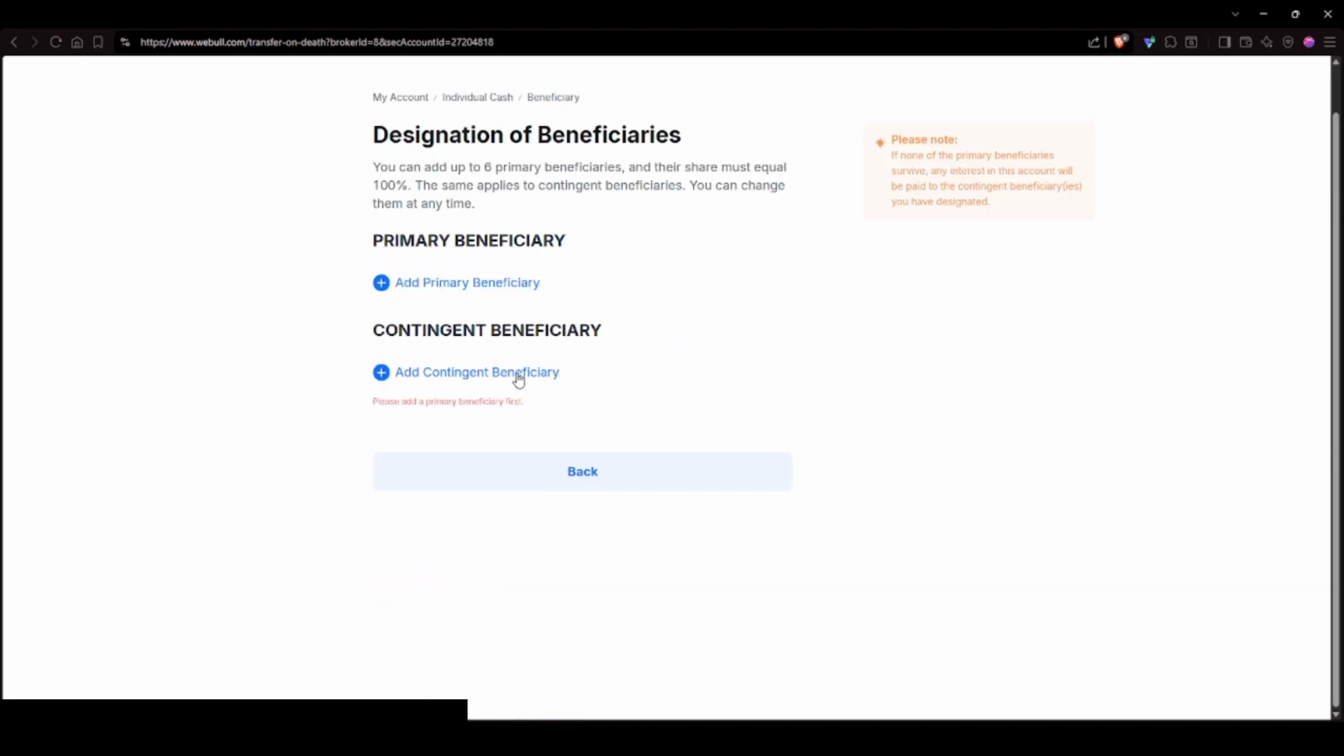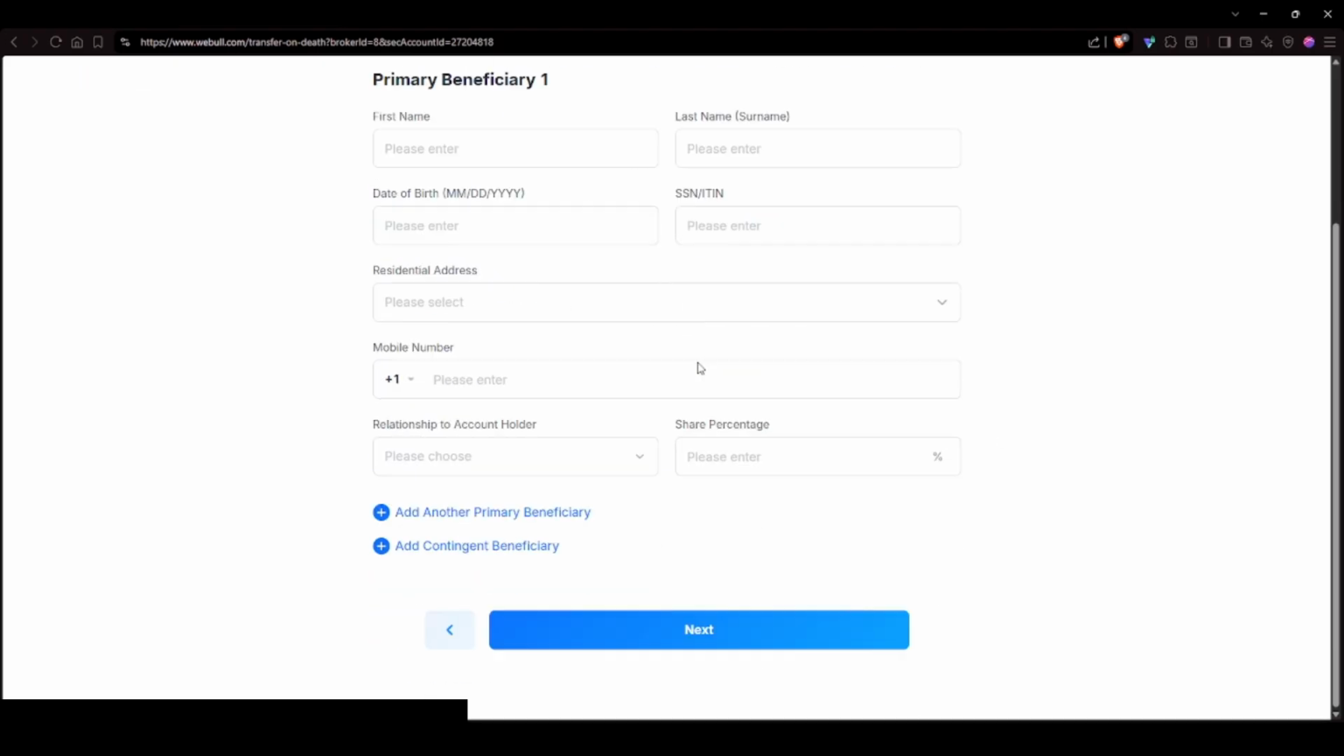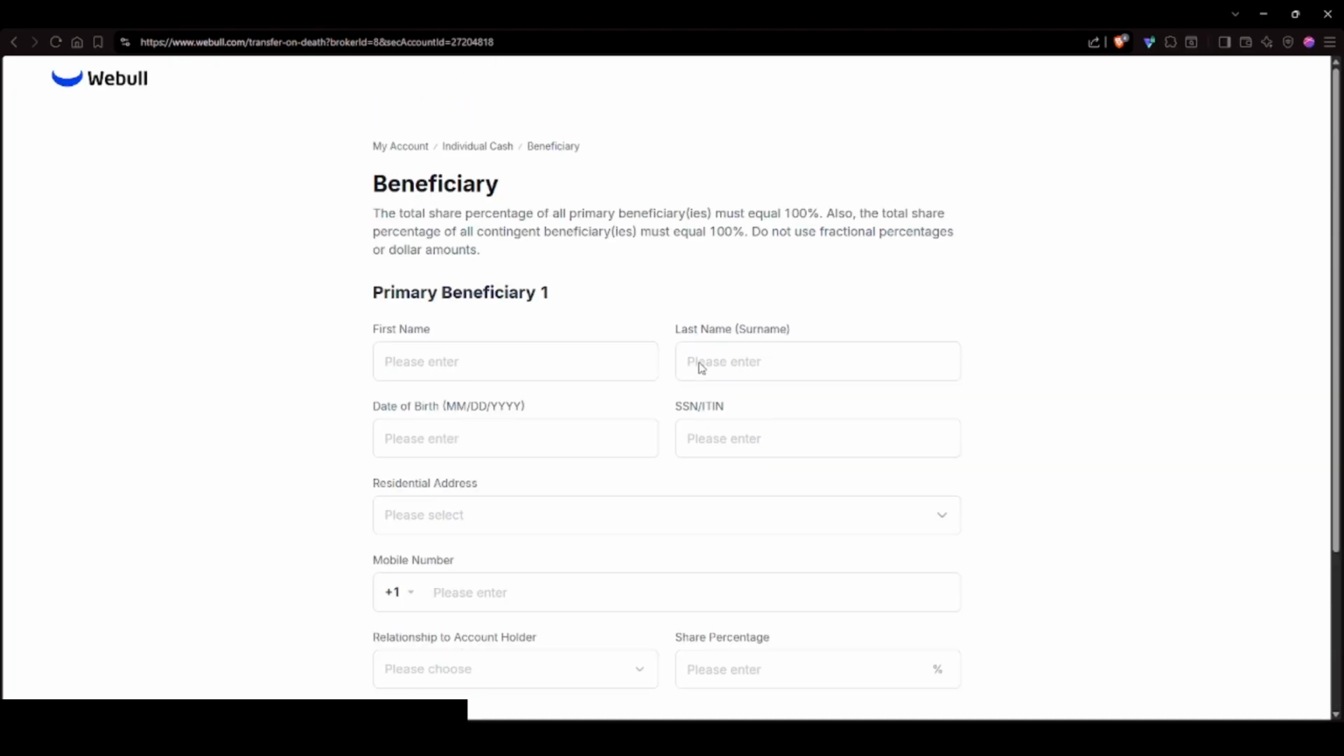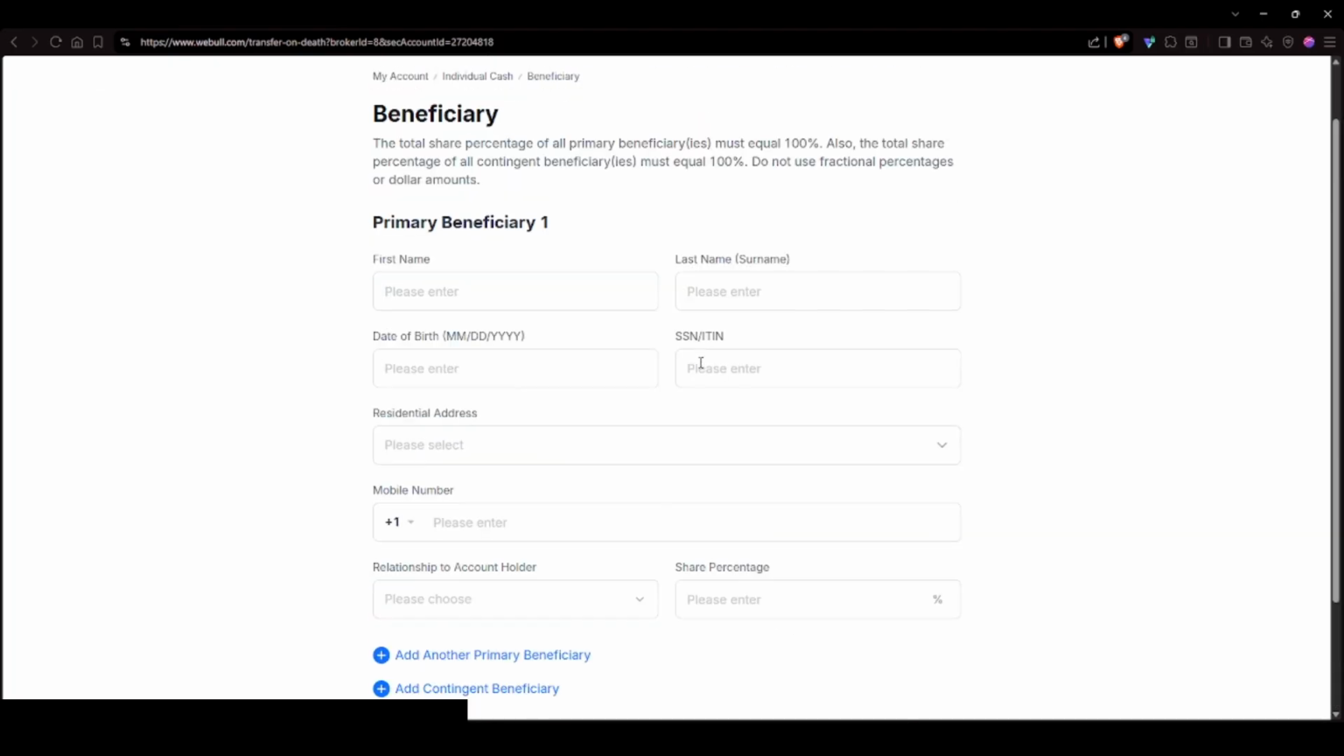After clicking the option to add a beneficiary, you will be prompted to fill in essential details about the individual you want to designate as your beneficiary. This typically includes their full name, relationship to you, date of birth, and contact information. Once you have entered all the required information, review it for accuracy and save your changes.